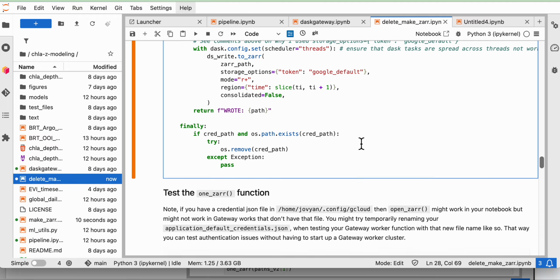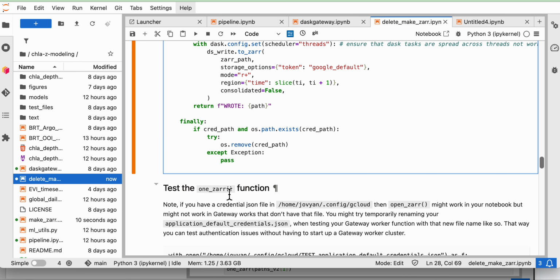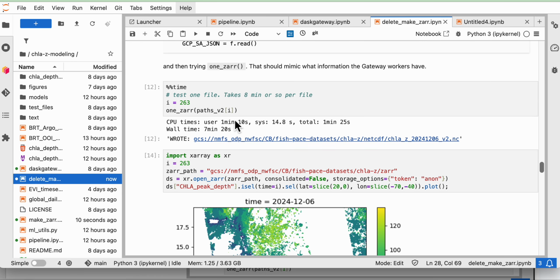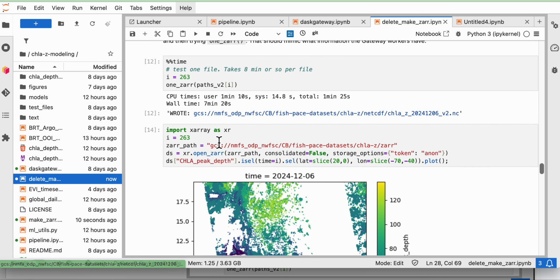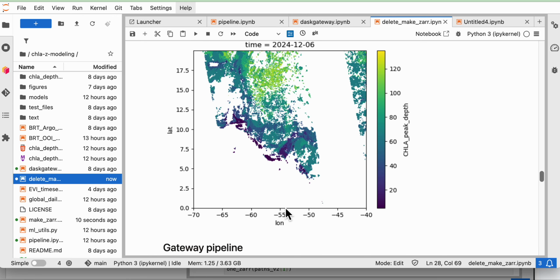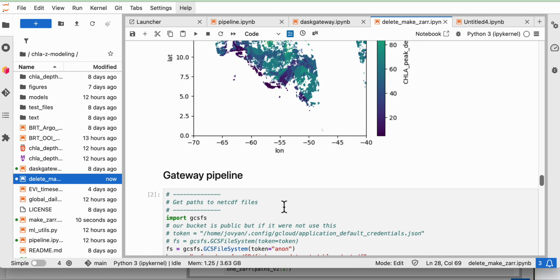Okay, so now I have this function that will read in one netcdf and then write that time slice to the Zarr Store. So first thing is I just want to test it, make sure it actually works. So I take one of my paths and I run this. It takes about 7 minutes, and you see it wrote it, and then I can read that in. This is how I read from my Zarr, and then I print it out. I just want to make sure it's not all NaN, and you can see it's okay. I tested it a few times. So I feel like I'm good.